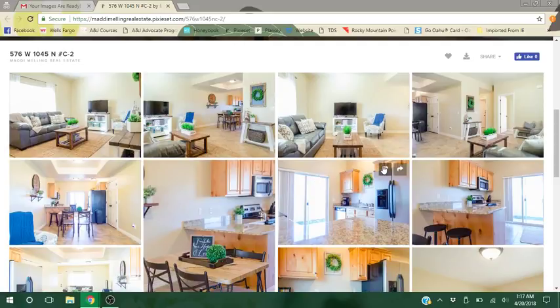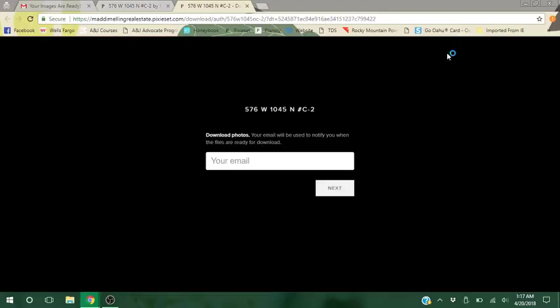Perfect. So what you're going to want to do next to download, you're going to want to click on this cute little download link right at the top here, and that will take you to download. So you click on that and it'll come up with this new page. So type in your email.